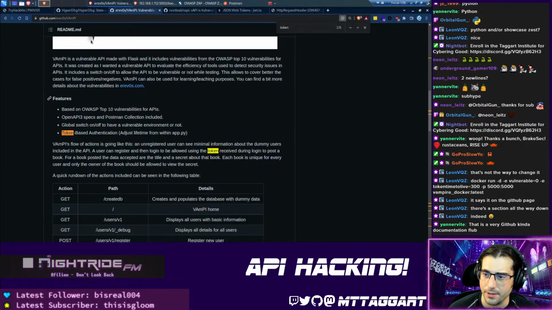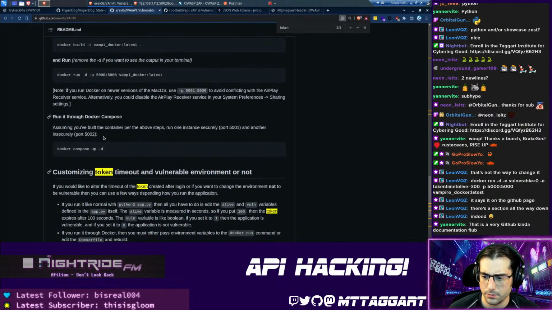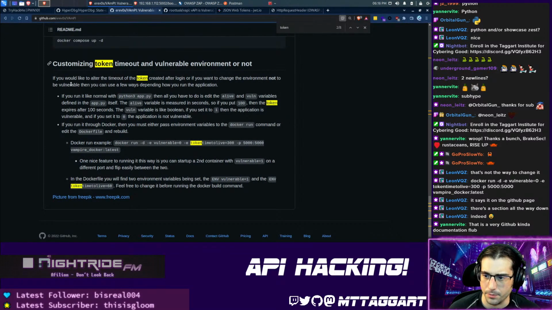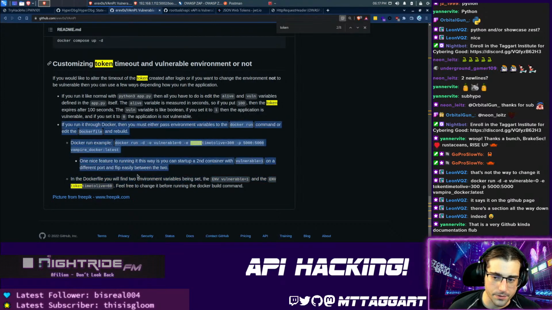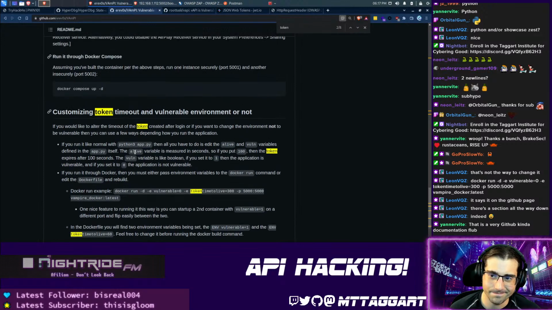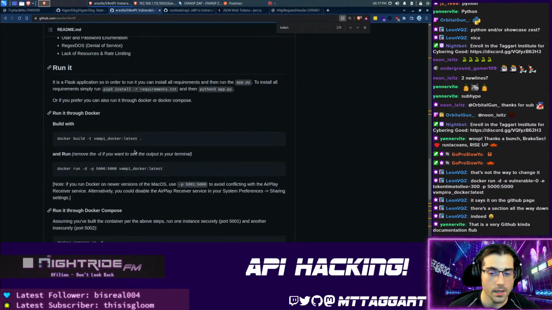Yeah, how far down is that? Ah, I see. Customizing token timeout and vulnerable. Okay, it even still says it here. If you run it like normal, all you have to do is edit the alive and vuln variables defined in app.py itself. Then if you run it through Docker, you must either pass environment variables and rebuild. Sucks. And, by the way, they don't actually tell you how to do it with Docker Compose, even though they give you a Docker Compose file. That's not cool.